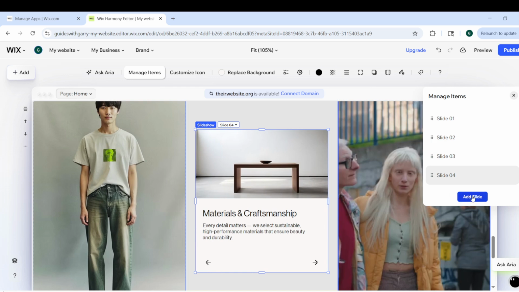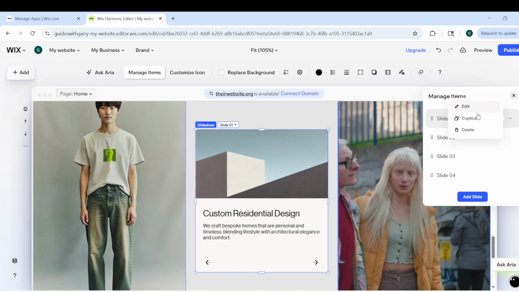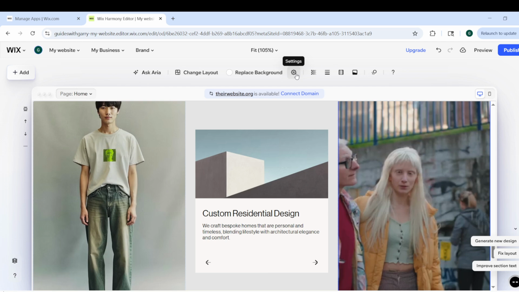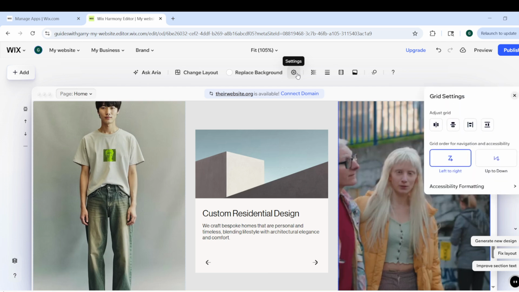Try to use clear, high-quality images that match in size or style for a cleaner look. When you are finished adding your images, click Done to save the media changes. Next, click the Settings option on the gallery, which is usually shown with a gear icon. This is the area where you can fine-tune how the slider behaves.